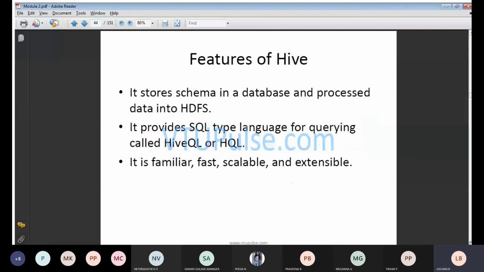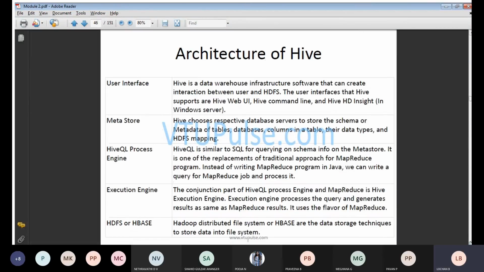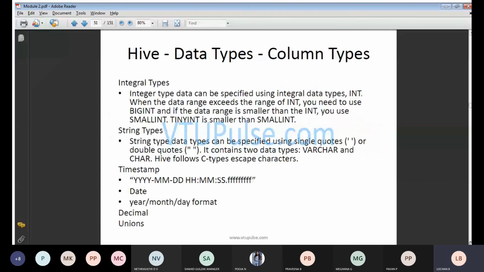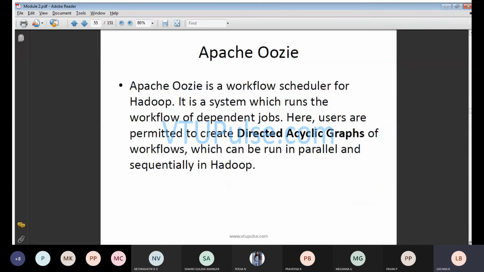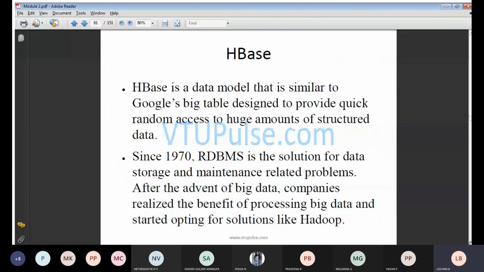Apache features. This is the architecture we will be using with respect to the user interface. This is the architecture, the working, the data types, and how Apache works. HBase, I'll do in the next class.